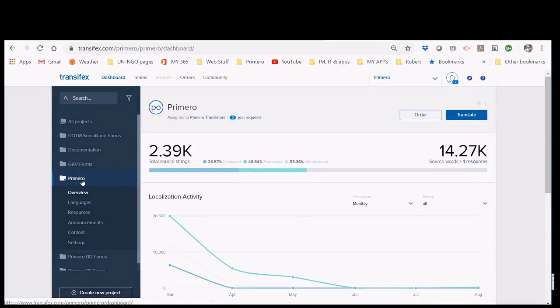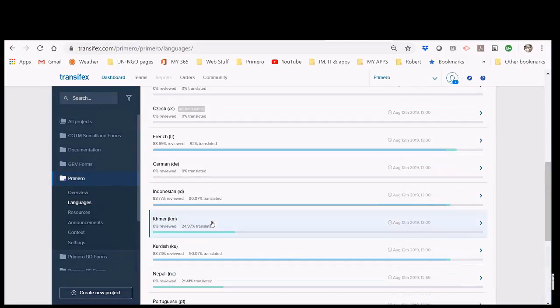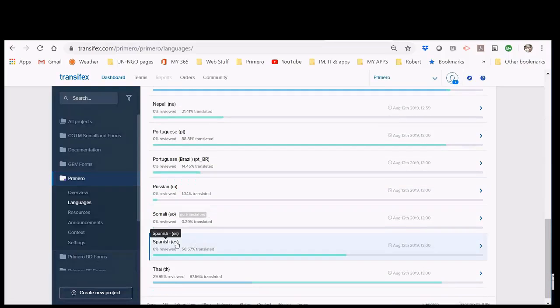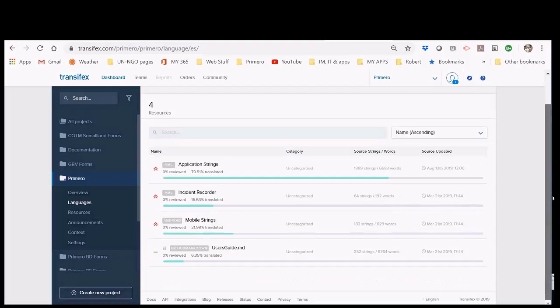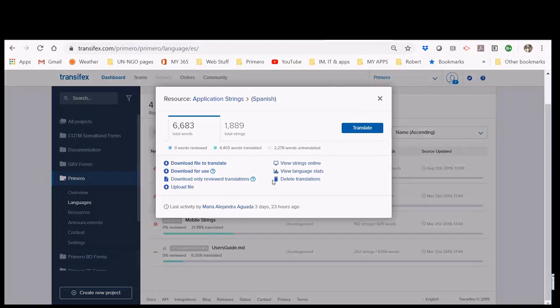So I'm going to go back to the projects, and I'm going to go into the core one, which is Primero. And if I go on languages again, and I click on the Spanish one, it will take me to a breakdown of the different projects within the Spanish language. So there are application strings, and this is what I was explaining to you, the sort of native language in the application, the login, and if we look at that, we are 70% translated there. So none of it has been reviewed, but we'll go and look at the actual translation.